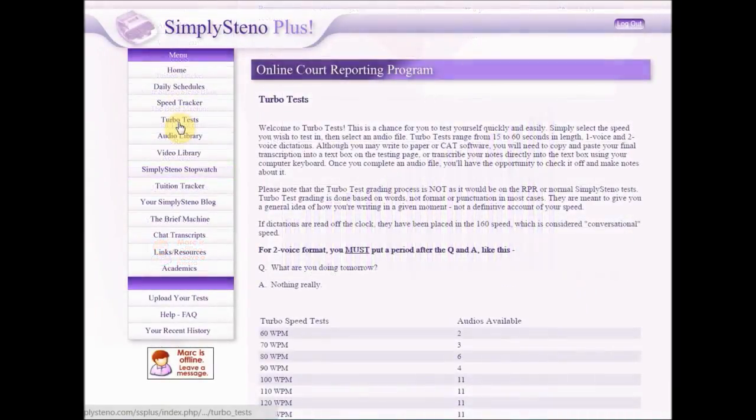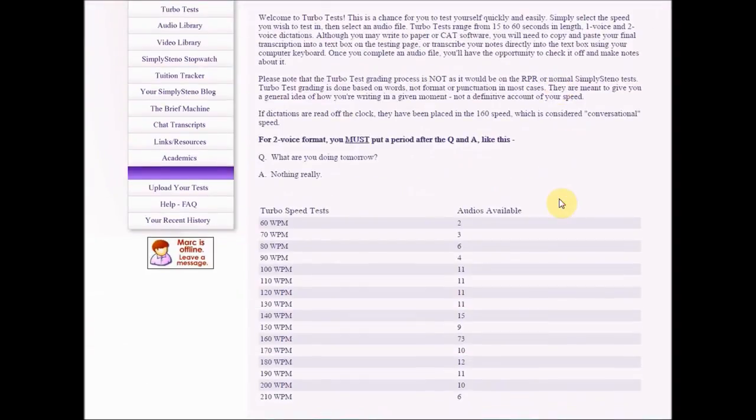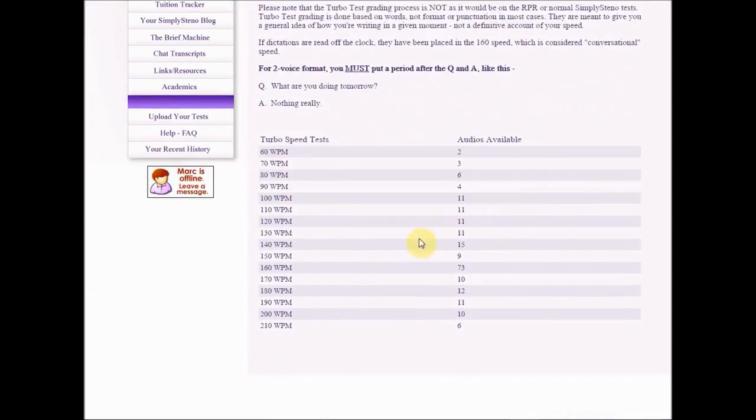And we have our turbo tests, and those are just little tests of 1 minute or less that kind of show you instant results. You go ahead, you transcribe right away, you input the data, you push a compare button, and it shows you your test as compared to the actual test file and what the differences are. It's just a nice way to get some instant feedback right away.